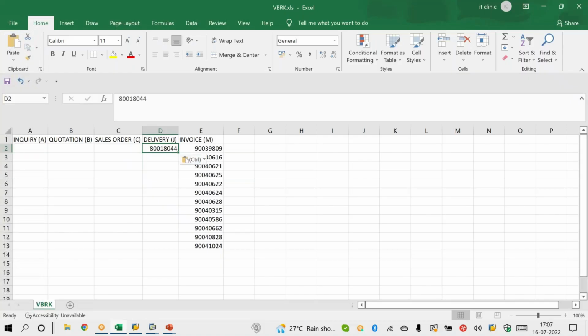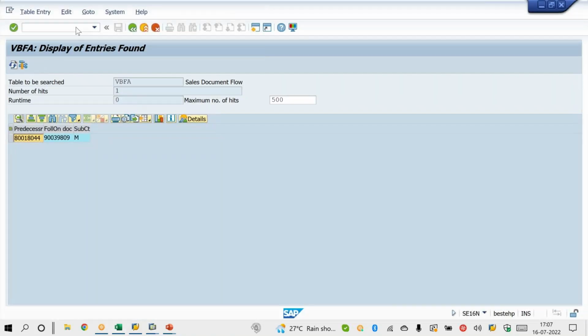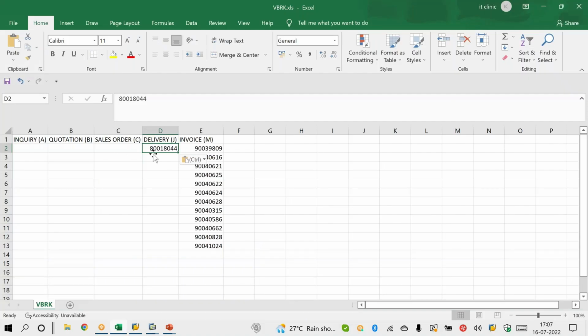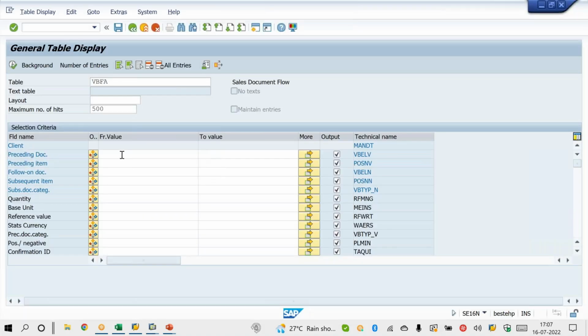Now suppose I know the delivery number and I want to know the billing document number. How to get it? Once again go to SE16N. For freshers it may be a bit confusing, but try to understand. Now I know the preceding document, so here you have to pass the preceding document.